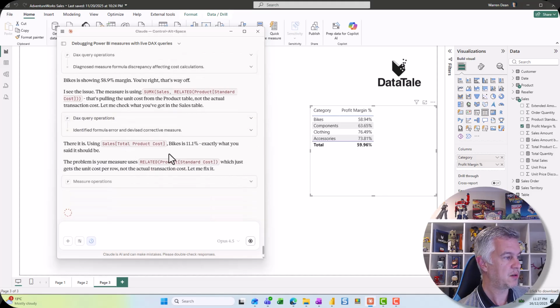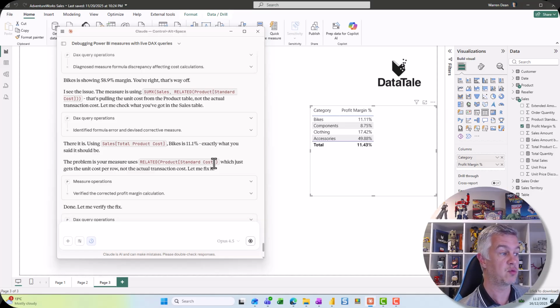The query was a SUMX and it should have been a SUM. But now, and this is what caught me out, there it is, using Sales Total, product bikes is 11.1%. How does it know that it's 11.1%? You can see it's fixed it there. That means that it's running a DAX expression. The DAX expression is returning 11.11 and it can actually see the data to fix that.